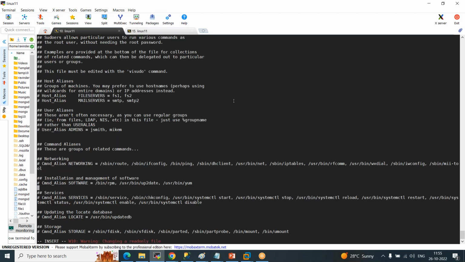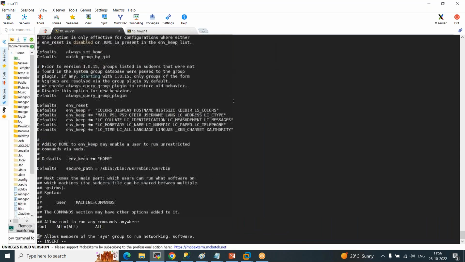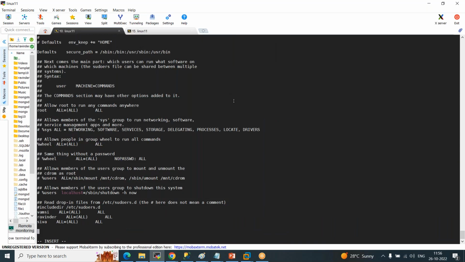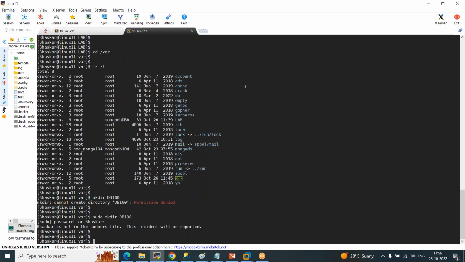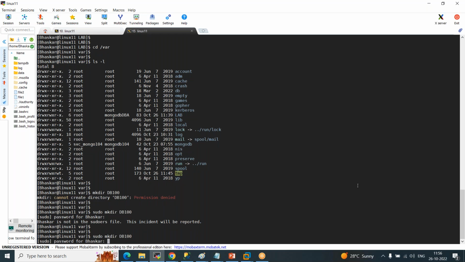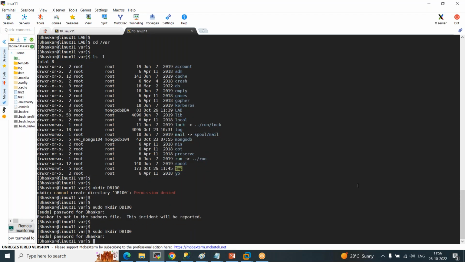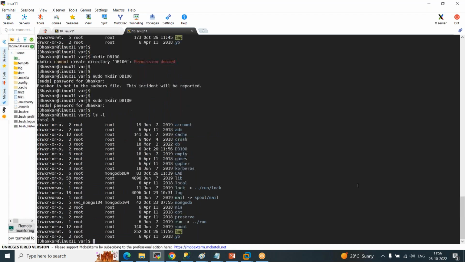I'll go to the end of the file. I'll paste it and then I'll add this as it is and save this file. Now Bhaskar became sudo. Before, he was not able to create the directory with mkdir, with or without sudo. Now I'll go with sudo and I'll give the Bhaskar password. Now it is created because he is part of sudo already. This way, Bhaskar is sudo now. You can do anything that you want.